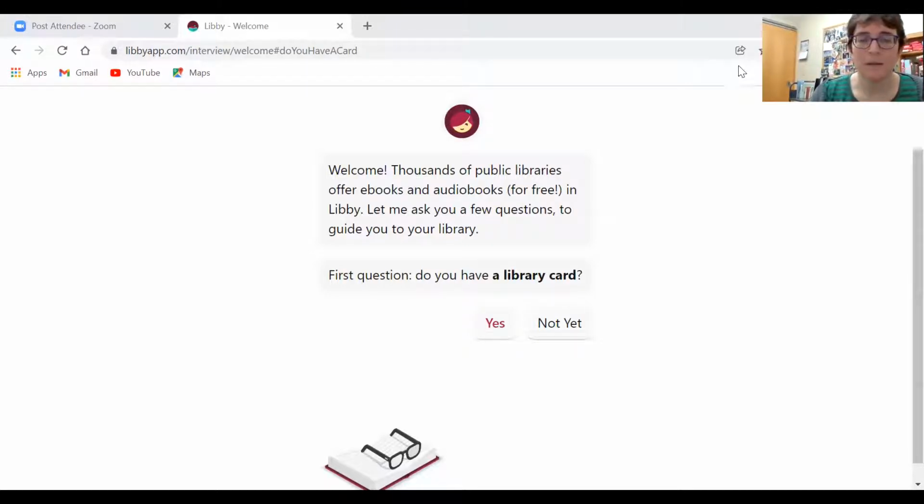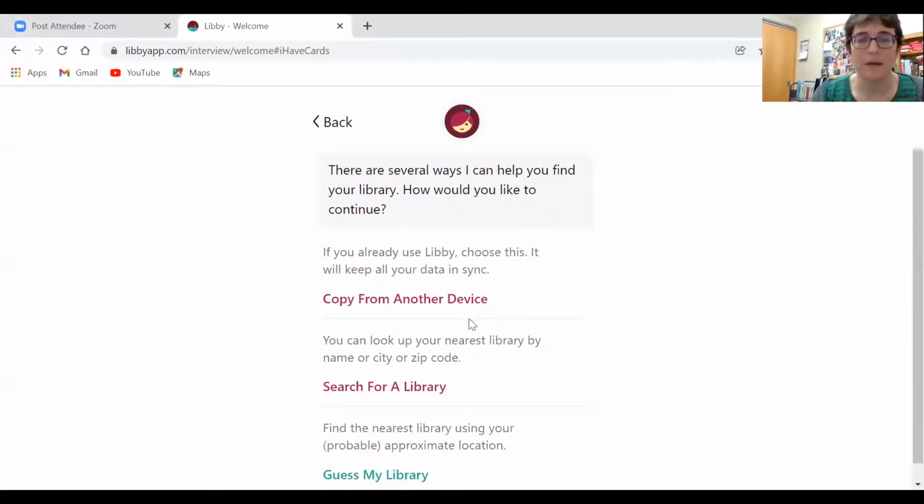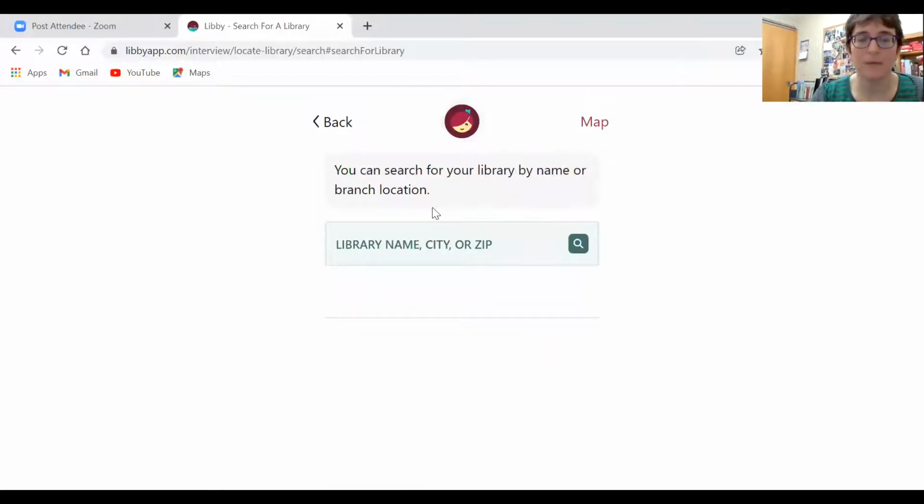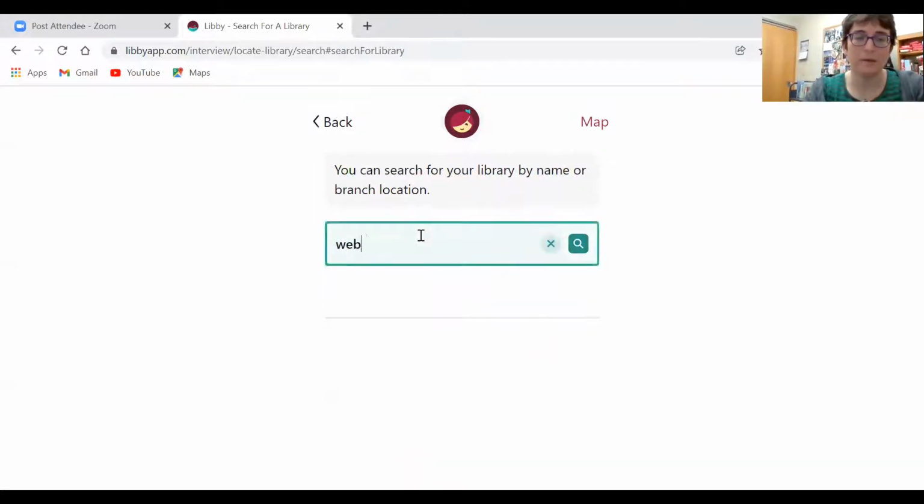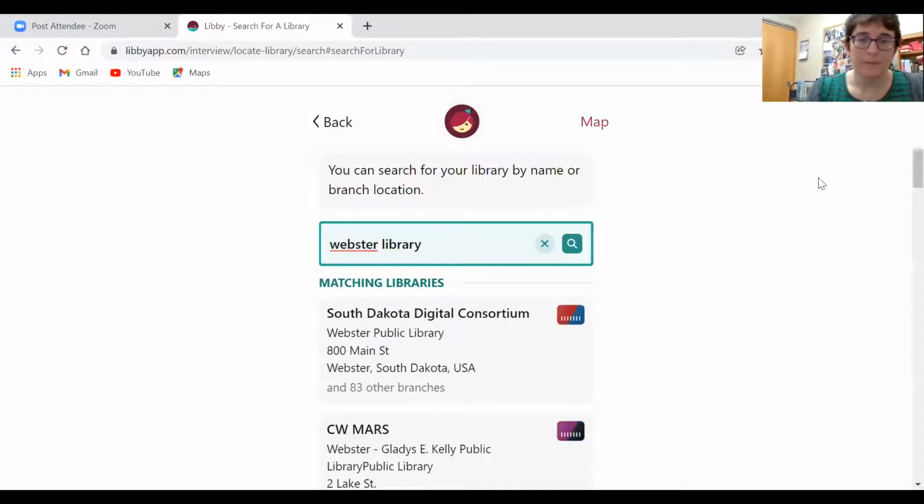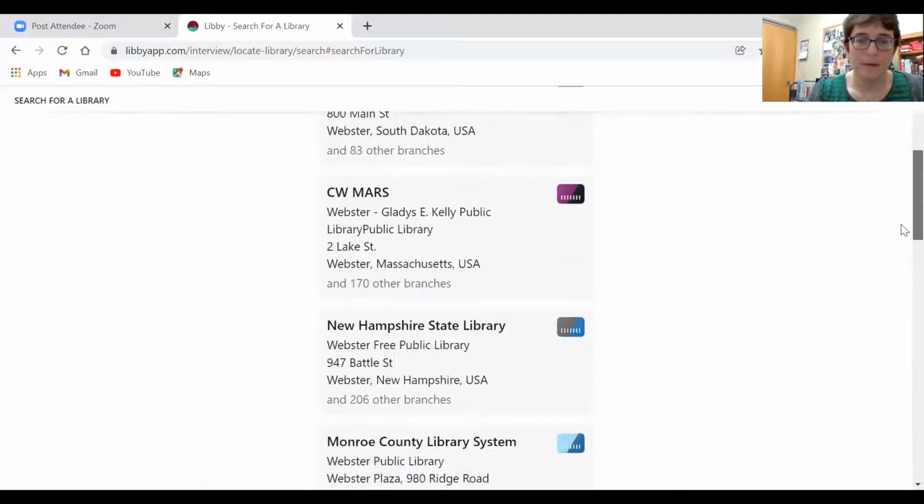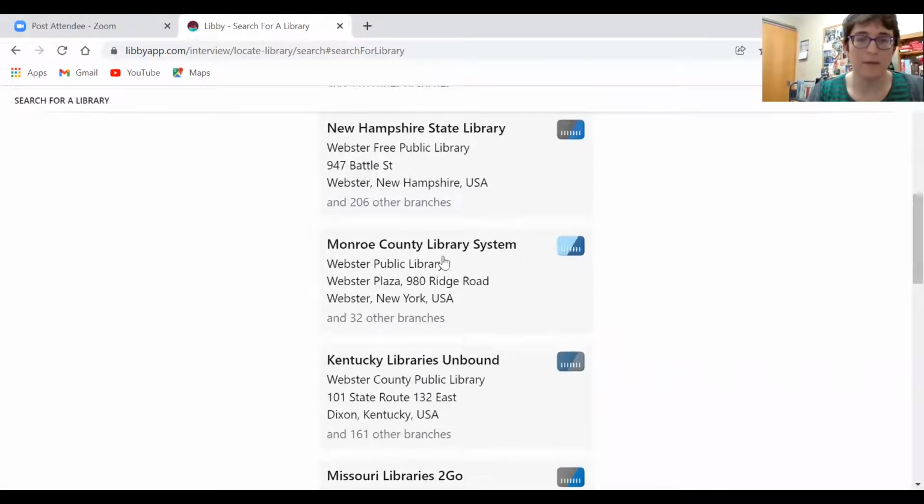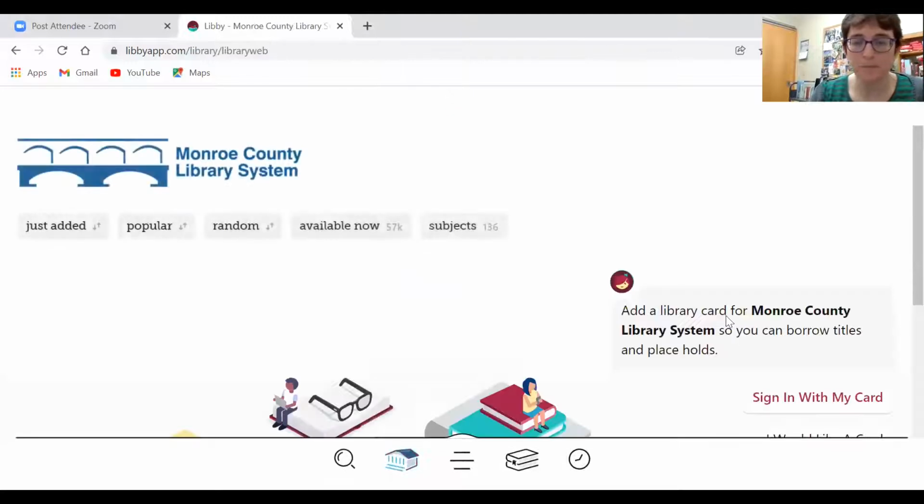So we're going to get started. I've already gone here, and this is the first screen that you'll see. The first question it says is, do you have a library card? Click yes. And you can copy it from another device, or you can search for a library. So if you're just first time getting started, you're going to search for a library, and we'll search for Webster Library. And we're looking down, and here it says Monroe County Library System, Webster Public Library. We're going to click on that.